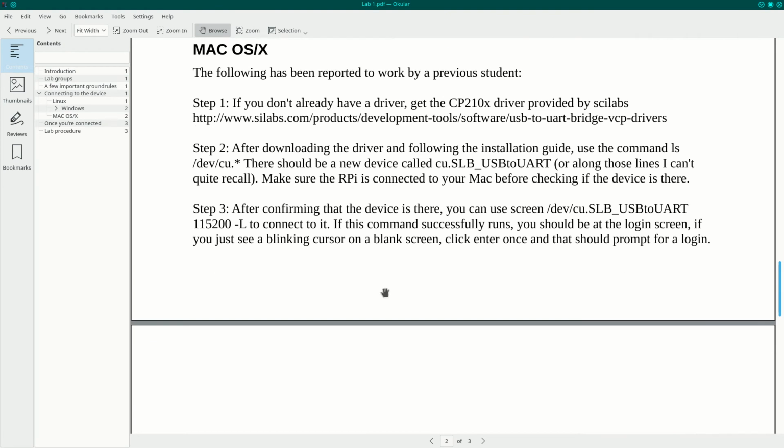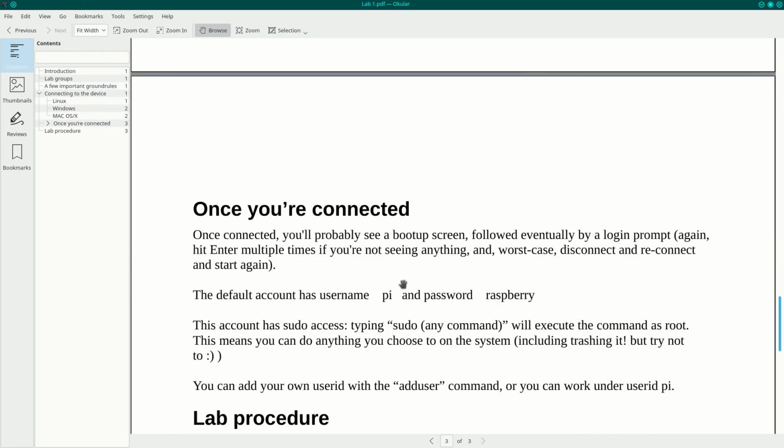OS X I have not tried, but I've had students before who posted these instructions and said that this gets you on the air if you have a Mac. So you can try that. And I tried it this morning, and it does work from the PCs in the Collaboratorium, so you're good to go with that.